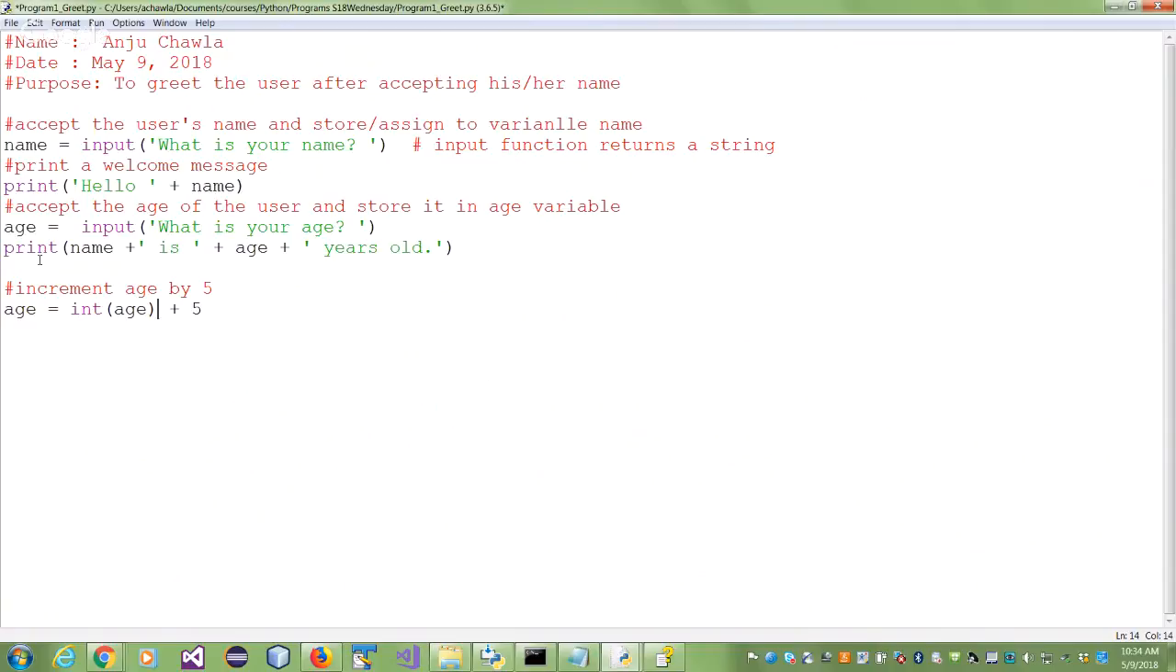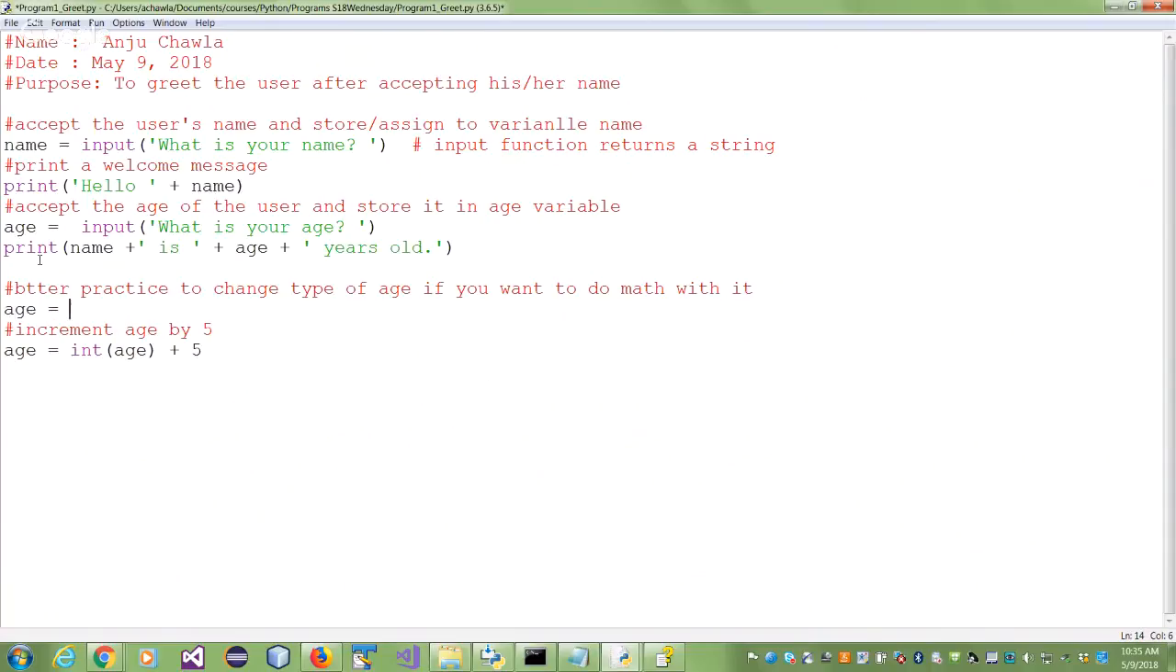Now this is only one line, but usually if you take input and after that you want to deal with it like a number, not once, but two times, three times, four times, it is a better practice to change the type of age if you want to do math with it. So what I'll do is I'll take age and convert it into an int and put it back in it. I've done a one-time job.